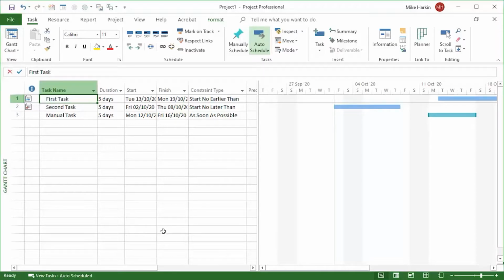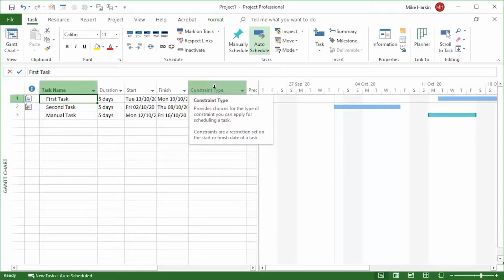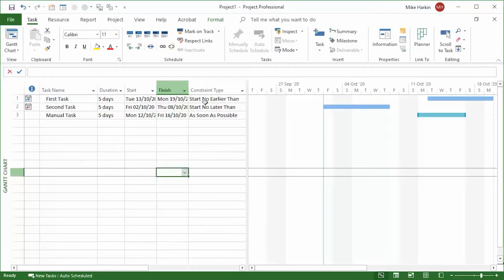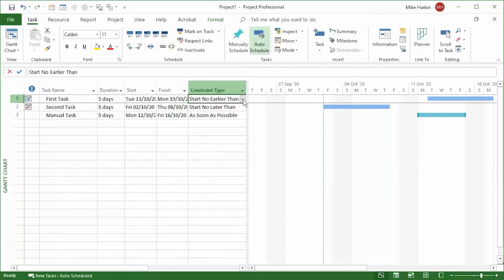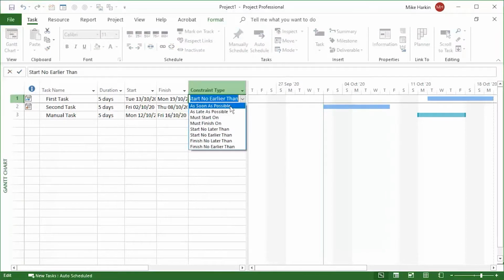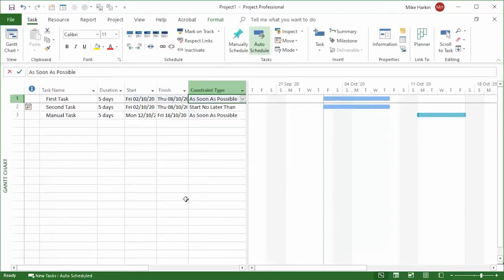And how can we remove it? Well, you can actually just insert a column called constraint type. One of the easiest ways to remove constraints is just change the constraint type to as soon as possible, which will allow Microsoft Project to automatically schedule that task.